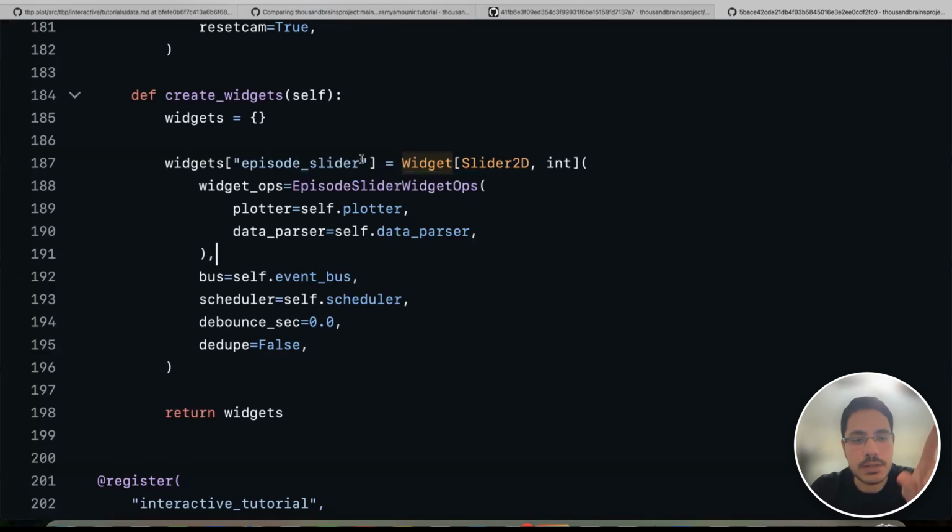And that is the class that we defined at the top. We'll get to that in a second. But also the widget class takes the event bus, which is the publisher and subscriber. It also takes the scheduler for the debouncing, and then some other variables. I'll talk about these in a second. But let's visit this one because this is the most important part, the widget ops.